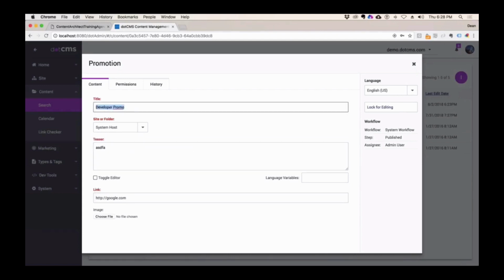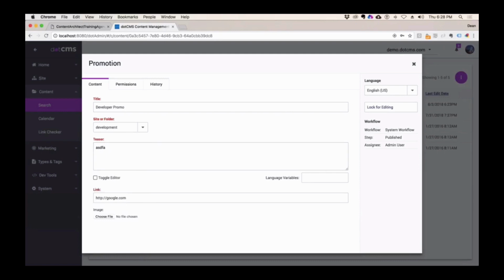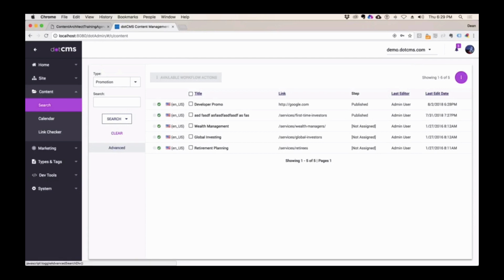So if you need to create a news item that's for all your websites, that's the way we kind of build in our queries. You can control those queries and not make your pulls work that way, but system host would be for all site content. But if we're calling this developer promo, then it's right here under departments, and development. That's where I'd save this. I lock it for editing. I save and publish. And now the permissions on this content don't come from the promo content type. If we look at it, it comes from the department's development directory, and the only people that have access to it are demo developers, right?